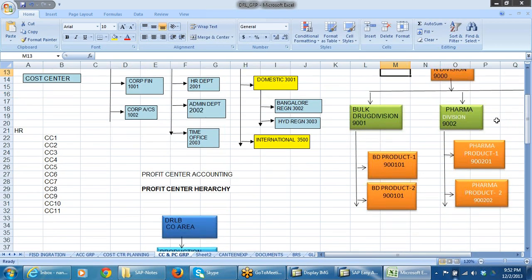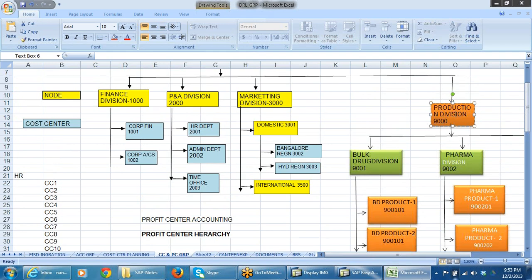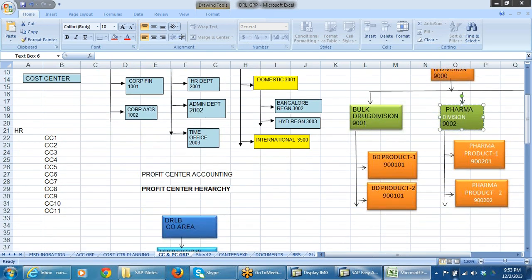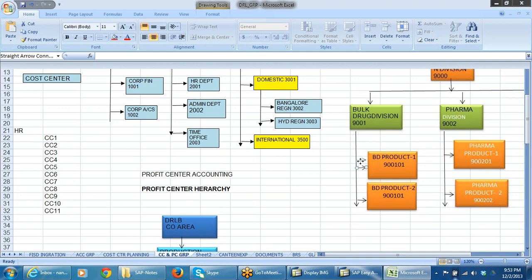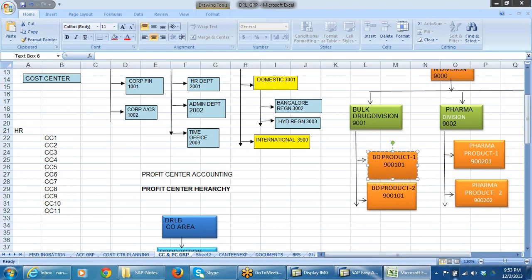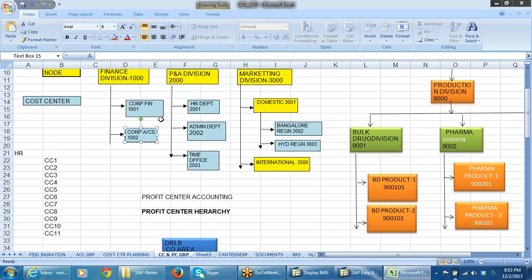The cost centers for the production division: again in the production division there is a further bifurcation, like bulk drug division and pharma division. In the bulk drug division, again product 1, product 2. Whatever expenses I incur in order to manufacture this will be posted to this cost center, and all the expenses incurred in manufacturing product 2 will be posted to this. Similarly, just like the expenses you posted to corporate finance, corporate accounts, HR department, even here we are going to post expenses.